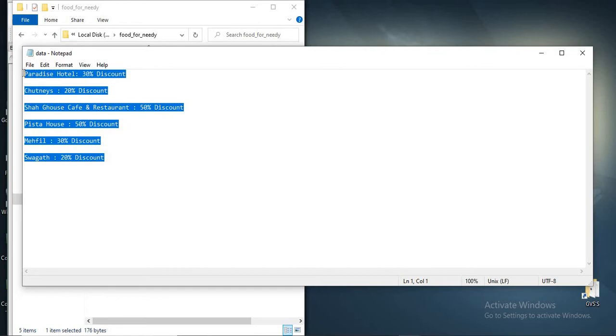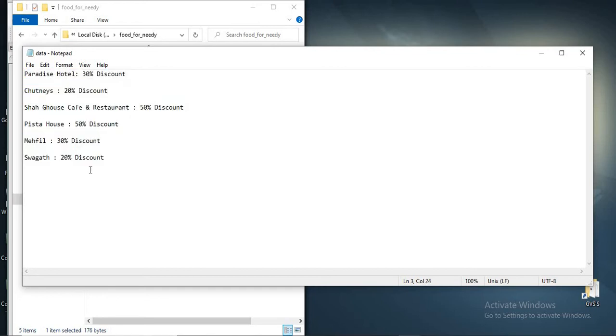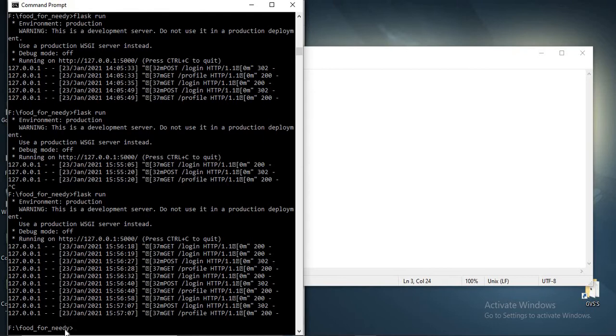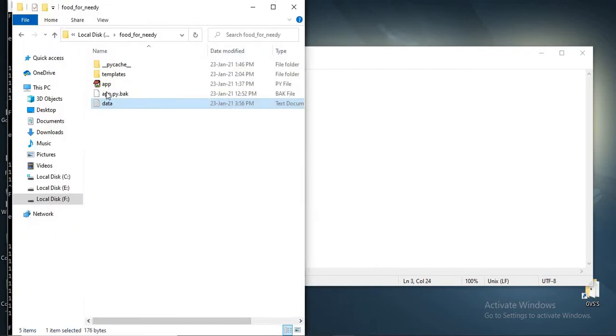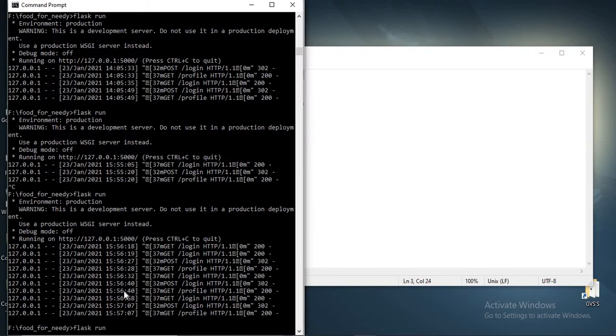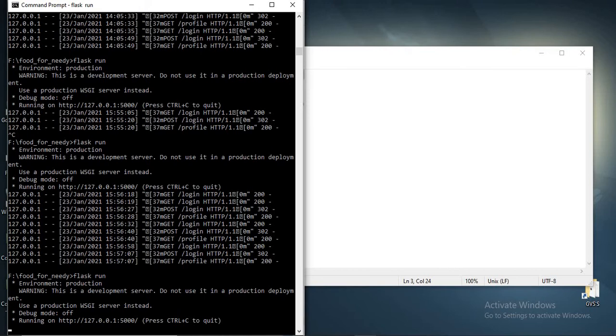Now I'm placing these discounts along with the hotel or restaurant names. Now we need to open the command prompt and go to the address of the folder, which consists of app.py, the data text file, and templates. It contains the login and profile HTML pages. Go to this folder through the command prompt and then enter flask run.